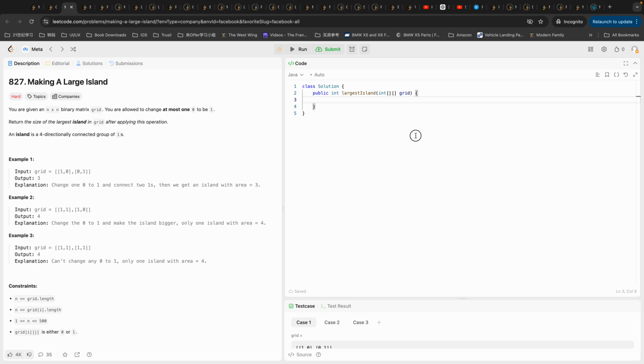Okay, so we have a grid here. Let's walk through the examples to understand what's going on. We have 1 0 and 0 1. To make a large island, we can change either 0 to 1 at most once. So we get an island of area 3. That's the output, 3.